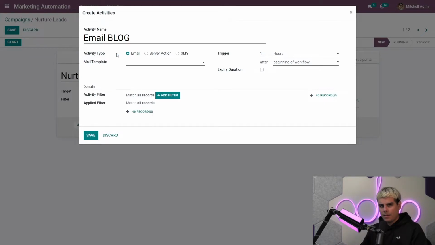Another thing that we also want here, by the way, is to check out this mail template dropdown. Here we can select a pre-configured email template, or we can also create a new one on the fly, which we'll do in just a moment. But for now, I'm going to select our email blog mail template because it's already modified exactly how we want. This saves us a lot of time during the campaign building process, which is always a plus.